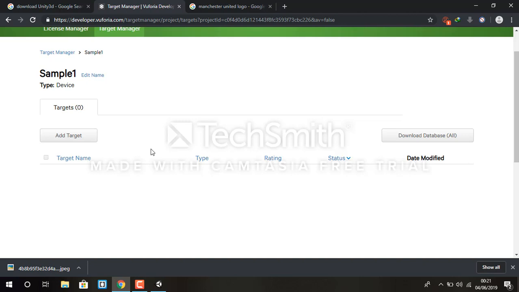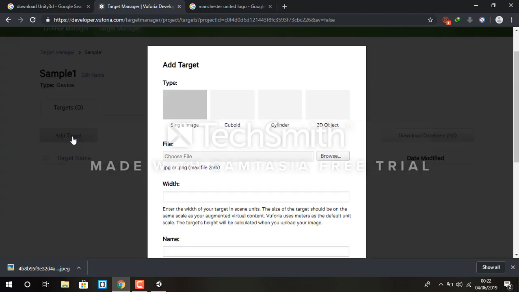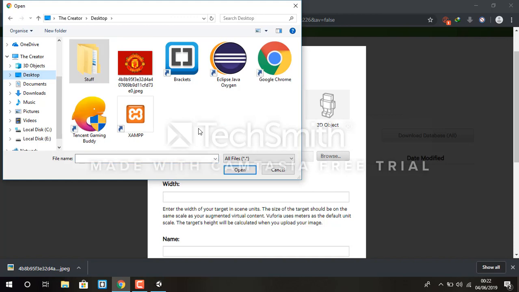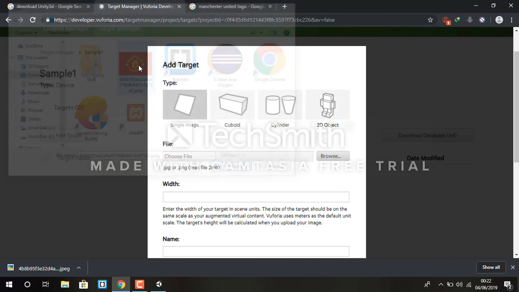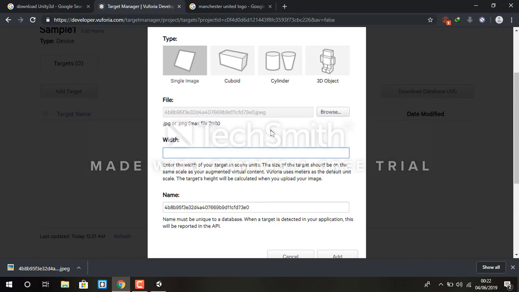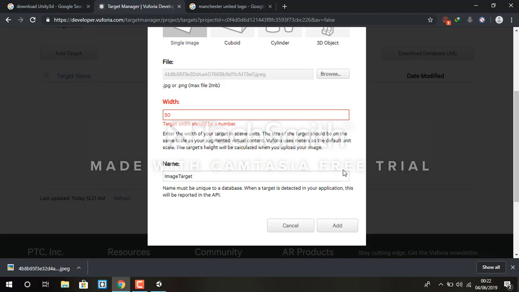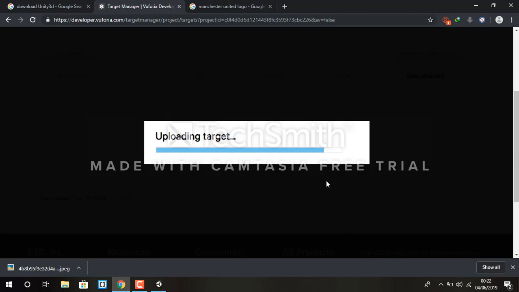Now we are using the Manchester United logo as a target. By clicking on add target, you can add the image that you have on the desktop. I have added the image. Set the width to 5 or whatever you want. I'm going to say 50. Name it whatever you want, there are no issues with that, or you can name it image target, and click on add. It will work on 5.